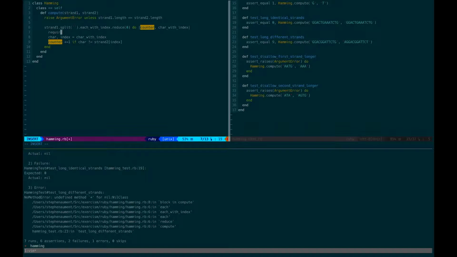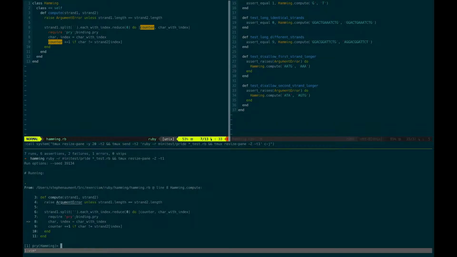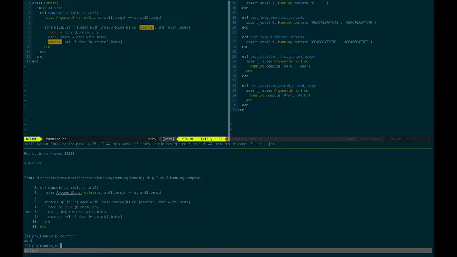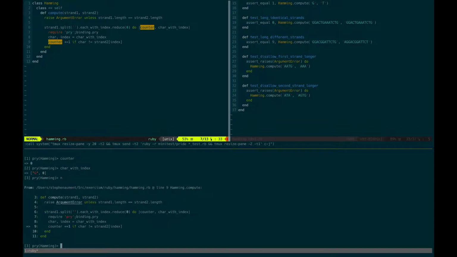Let's require pry, binding.pry. Something is not doing what I expect. Counter is nil. Counter is 0. Char with index. Yeah, so this is doing what I think. Let's go to the next one here and continue on.